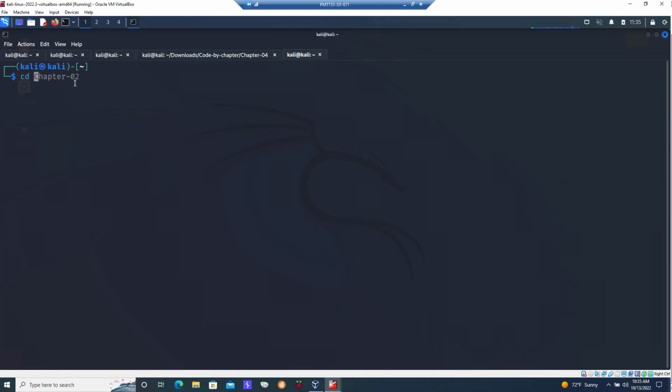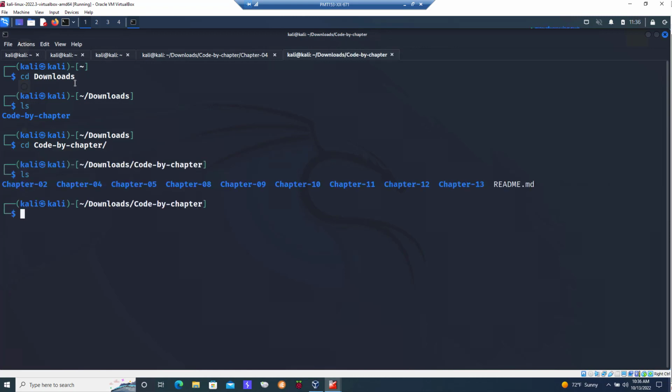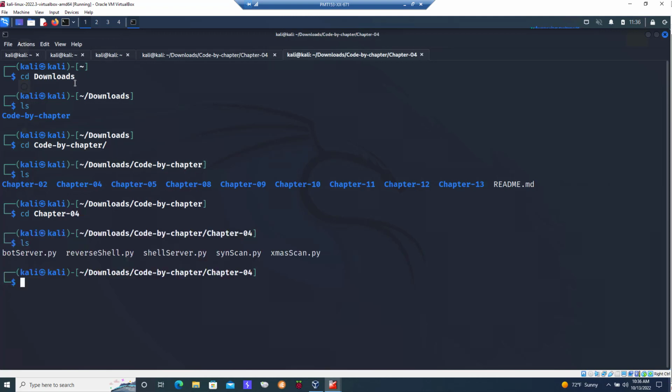In this case, I'm going to do cd downloads. Let me see, what's in the downloads? Okay. And then cd code by chapter. And then let's do ls. And then we're going to go into chapter 4. Okay, do ls. All right.